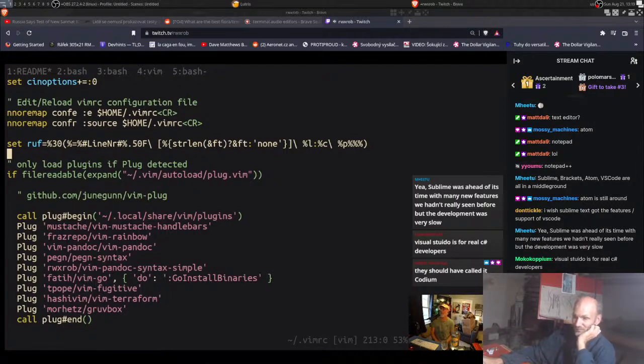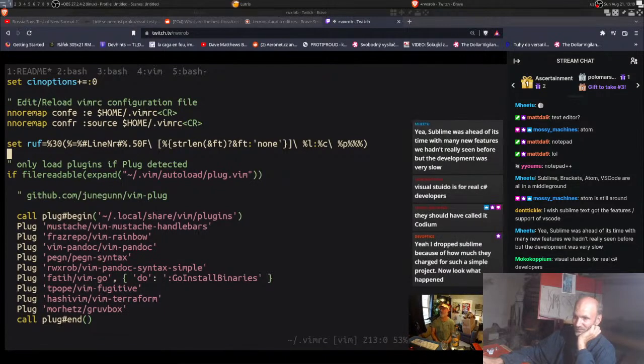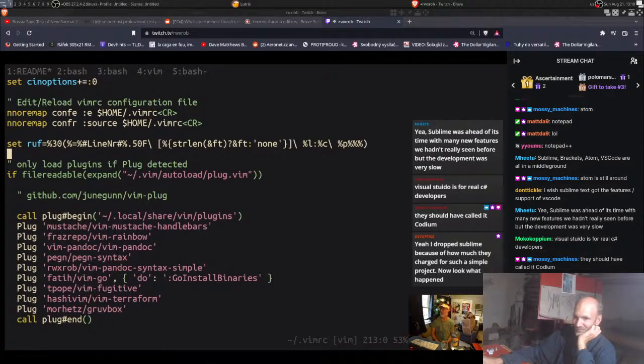It's for real C# developers. You should have called it VS Codium, or something like that. It would have been great. I dropped Sublime because of how much they charge for Simple Project. Yeah, I know, it's crazy. That's what proprietary software is.